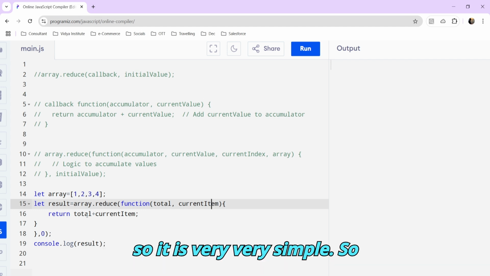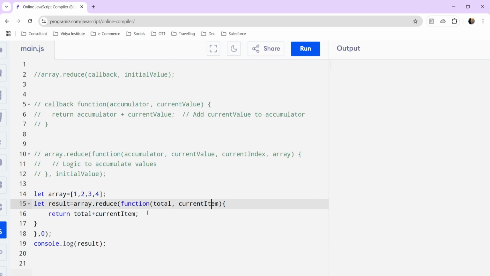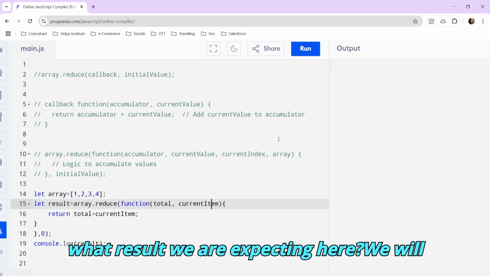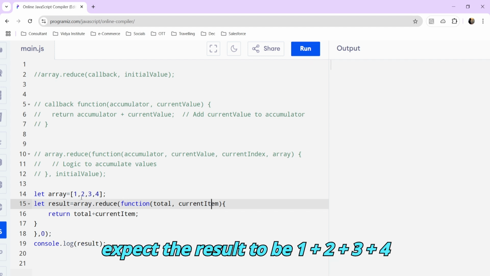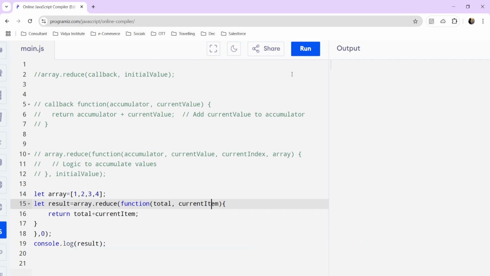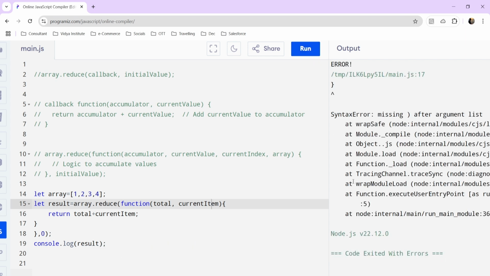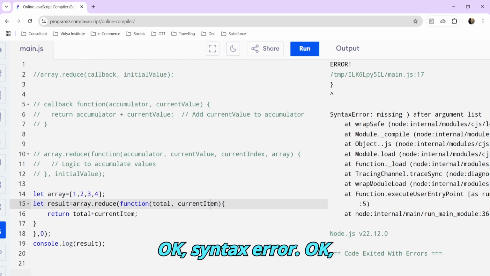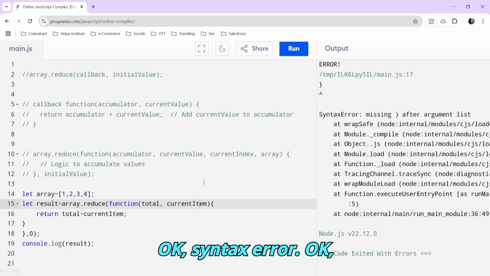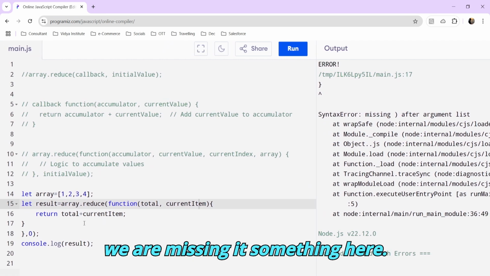Okay, so it is very simple. What result are we expecting here? We expect the result to be 1 plus 2 plus 3 plus 4, which is 10. So let's see whether we are getting the result. Okay, syntax error. We are missing something here.